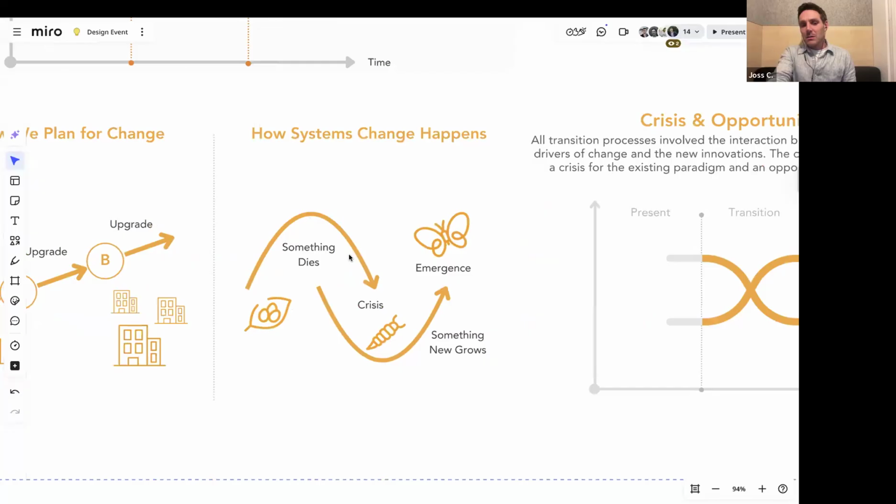Something, the incumbent system, needs to disintegrate in some way. Something needs to be let go of. And new innovations need to be developed and grown, and resources need to transition from the incumbent to the new system for this to be successful. And those are some of the core aspects and dimensions of a transition process.